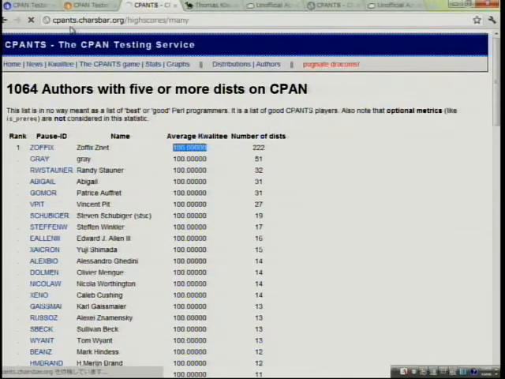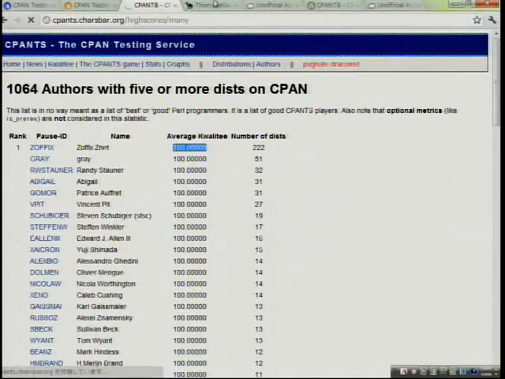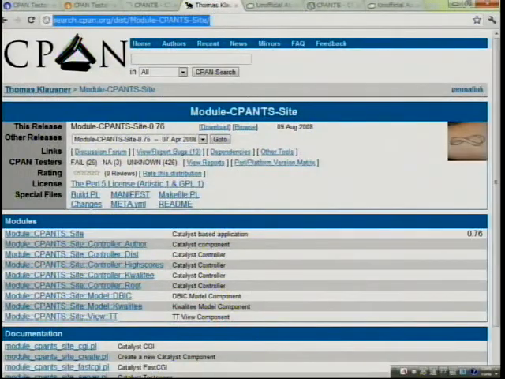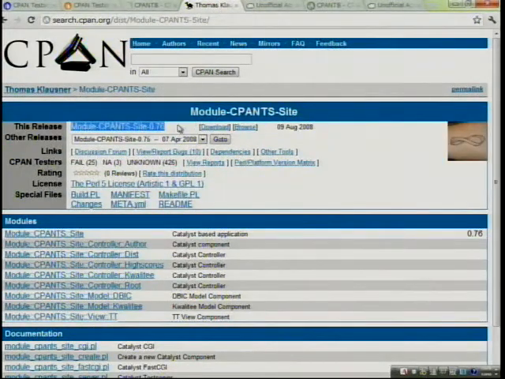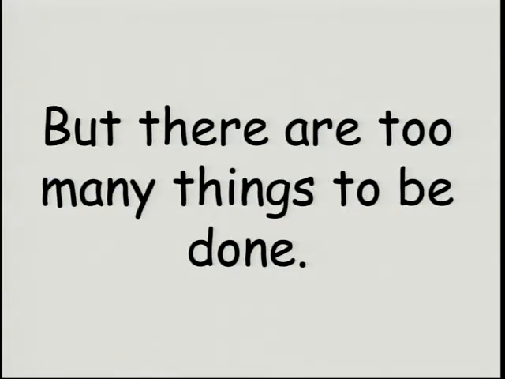Actually, this is cpantesters.charsbar.org, so that's my server. Yes, and I fixed some of the major issues at that time. This site is made of the CPAN module's CPAN site, but CPAN Testers results fail, or are not available, or unknown. So I needed to fix a lot of things at that time. But there are too many things to be done.